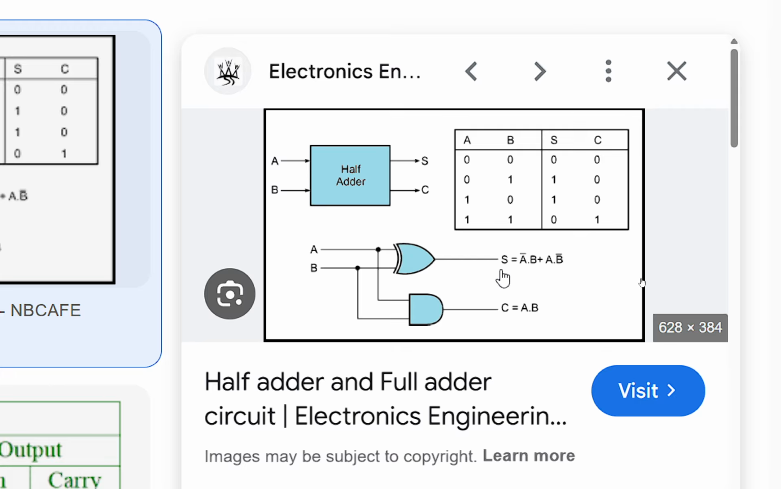One is the XOR, one is the AND. XOR is for the sum and AND is for the carry. The two inputs are A and B: 0 0, 0 1, 1 0, 1 1, with sum 0 1 1 0 and carry 0 0 0 1. We will use this table to verify that our half adder in Verilog generates the same results for the same inputs.